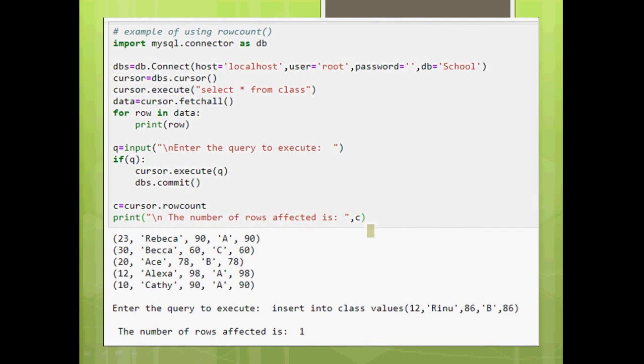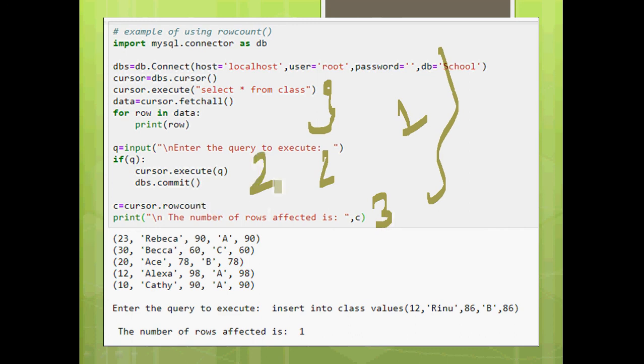It can be anything. So this is an example. In the first part, we are just fetching all the data and displaying it. The second one is executing the query received from the user, and the third one is just checking how many rows are affected. This is the program. The first part is similar to the previous program. The third part now just shows the number of rows affected by the query executed in the second stage.